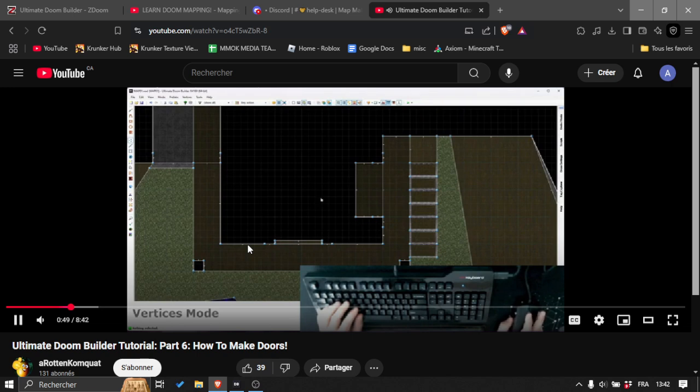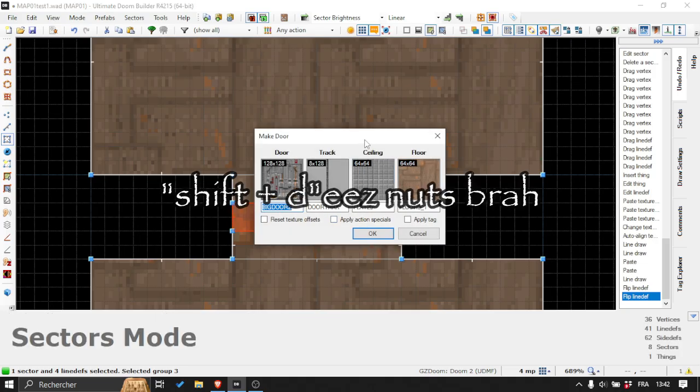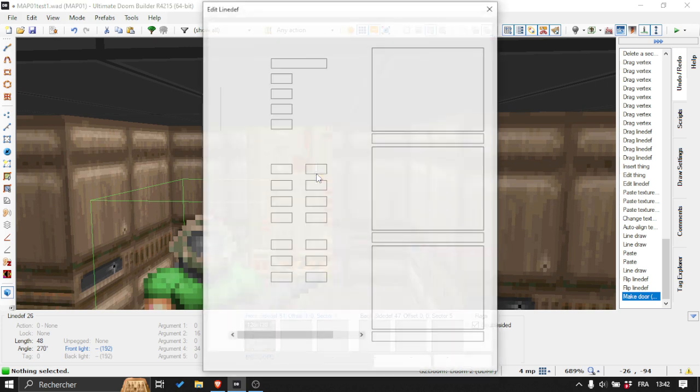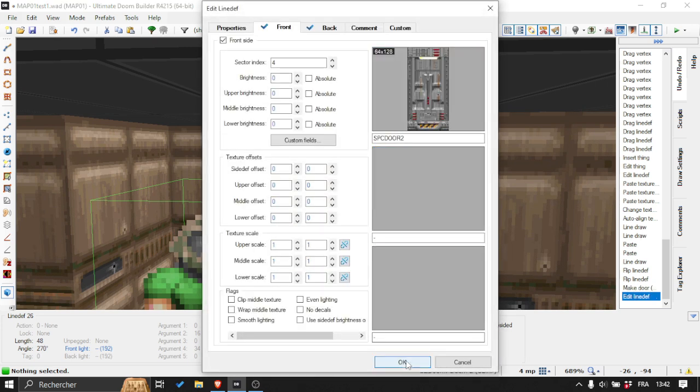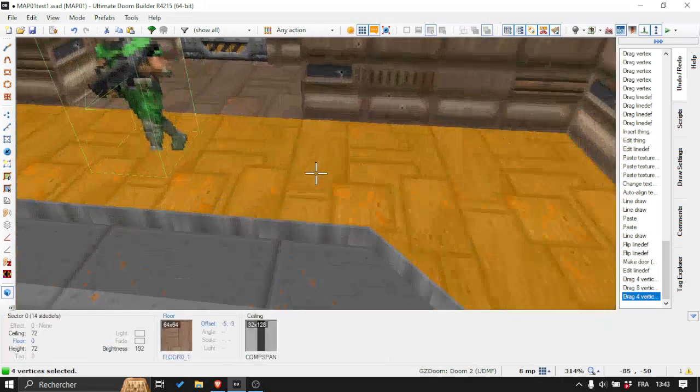Room in here. Actually, I'm gonna make the door first. Okay, it's Shift D. It's okay. It's that easy now. I'm gonna change the texture here. Oh, it's not big enough. Okay, hold on. Okay, cool, I have a door now.